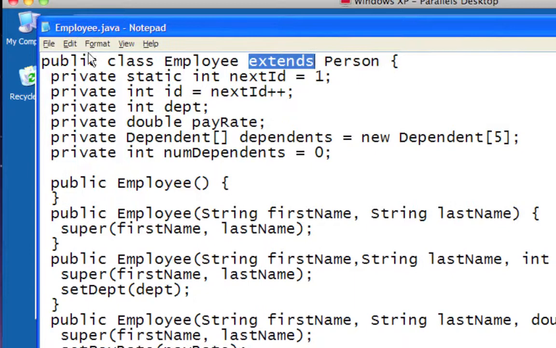All right, so public class Employee extends Person. That tells us that we're deriving a class from Person. We're calling it Employee. We're going to have, let's see, private static integer nextID is equal to 1. And so we're setting nextID equal to 1.